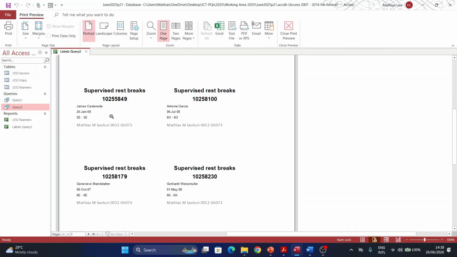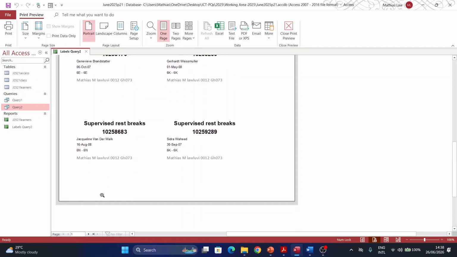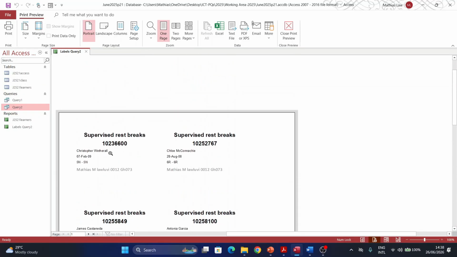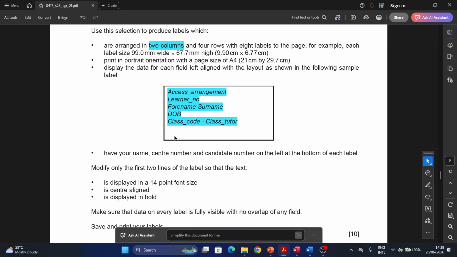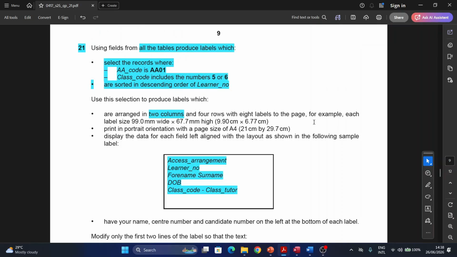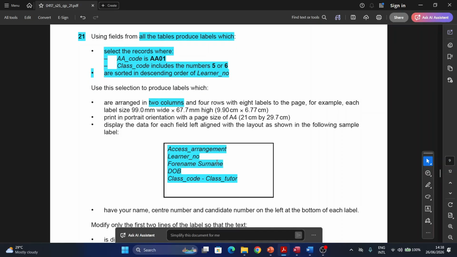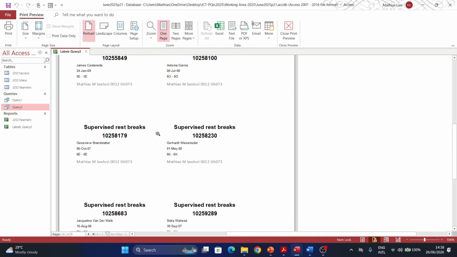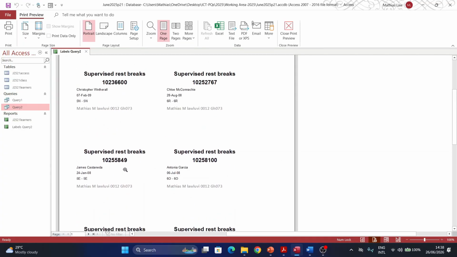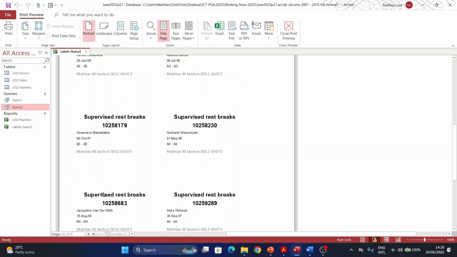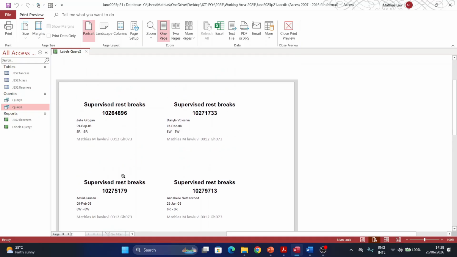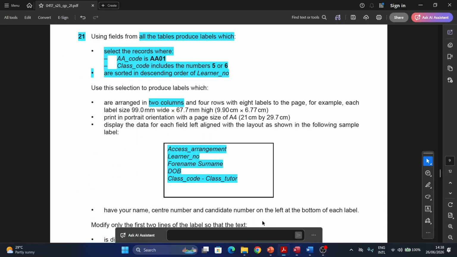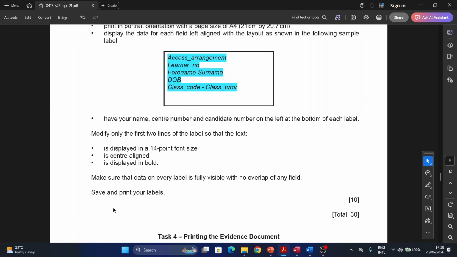So we can print preview and see. So this has 1, 2, 3, 4 items per page, and that is what the question requires us to do. So it has 2 columns and 4 rows. So that is it. 2 columns, 4 rows per page. And that is what we have done here. So 2 columns, and then 1, 2, 3, 4 rows. So that is it for this one. And the remaining item comes in here. All right. So that is it for this particular question.